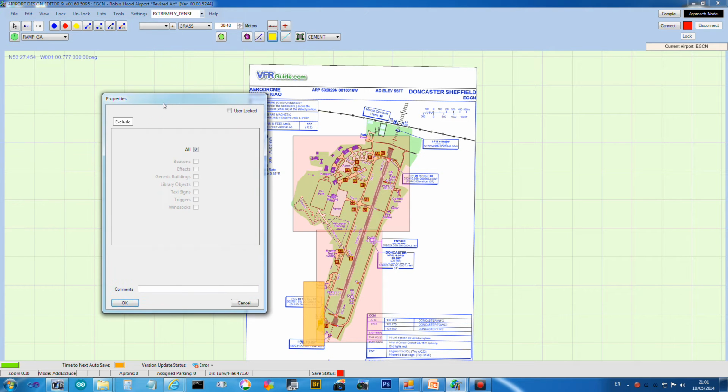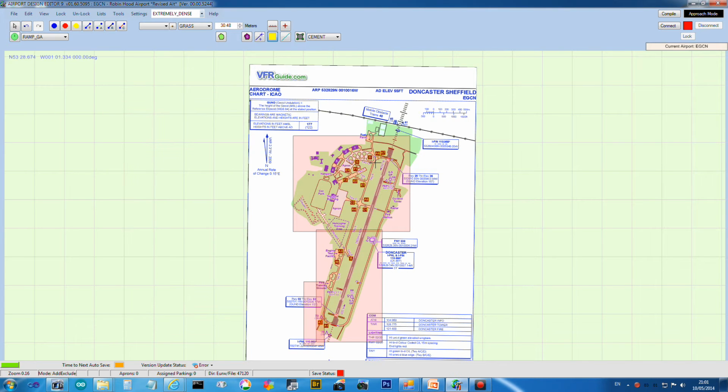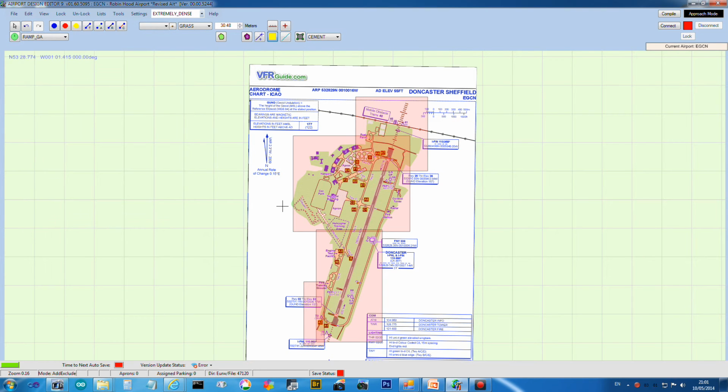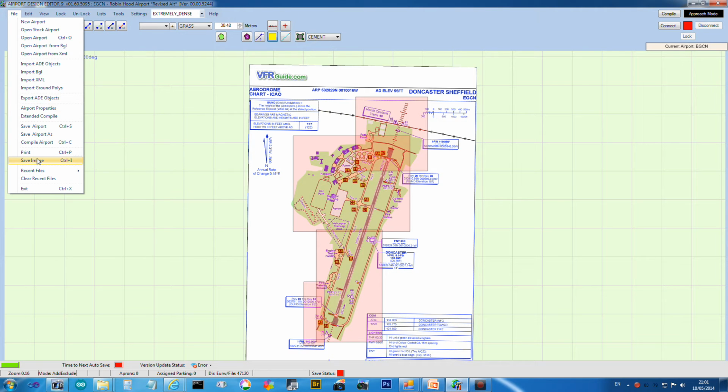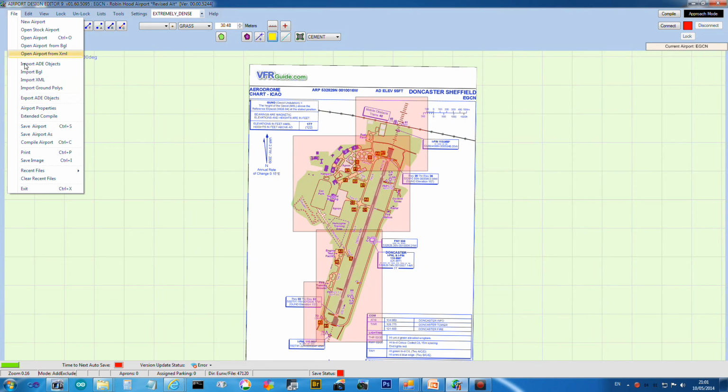See, on the properties you see it's exclude all, so all the scenery elements will be excluded. There we are. And that's it. It's a file. So if we, oops, why did I just save image? I don't want to save image. Save airport.